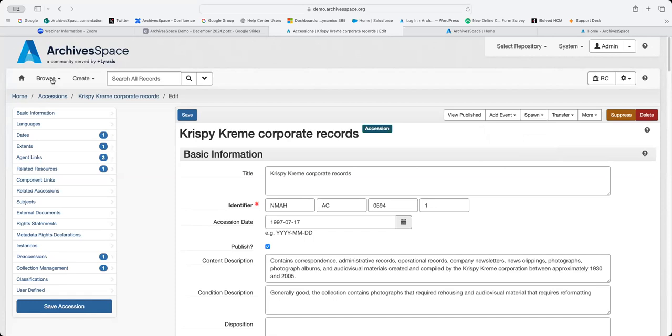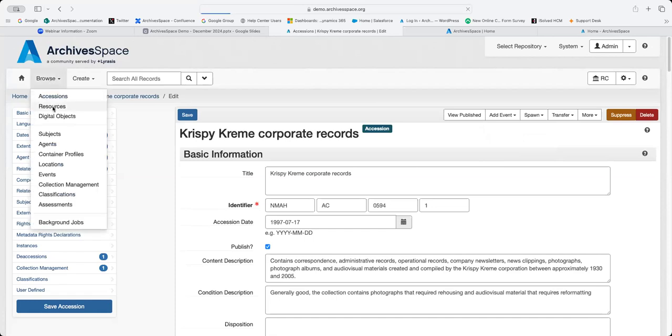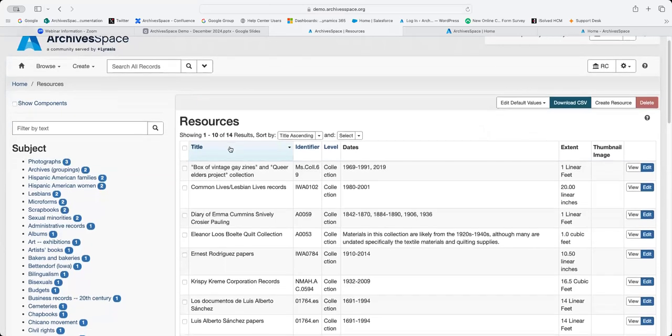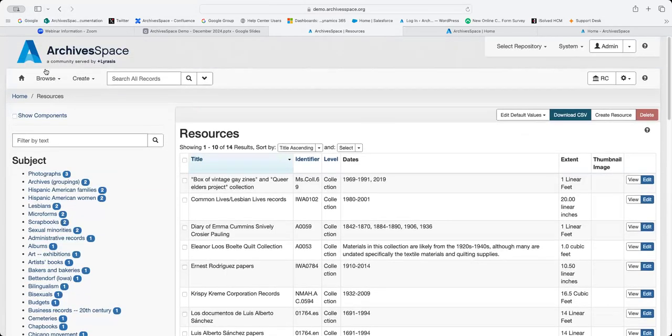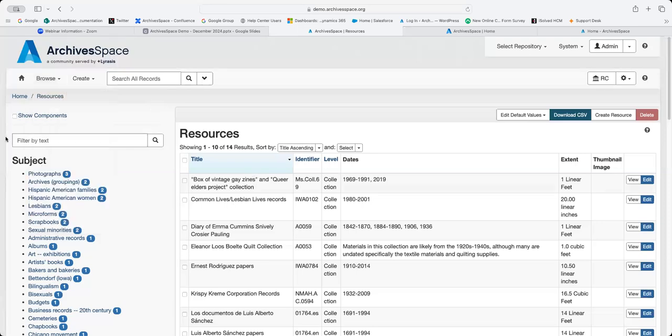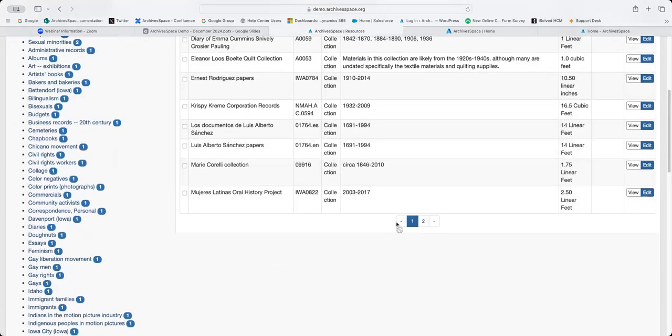So with that, I'm going to move away from accession records and I'm going to show you resource records very briefly. I'm going to also try to start talking faster. I always do this. So again, I've gone to browse resources, and this is a browse list of my resources. Many more resources available here.